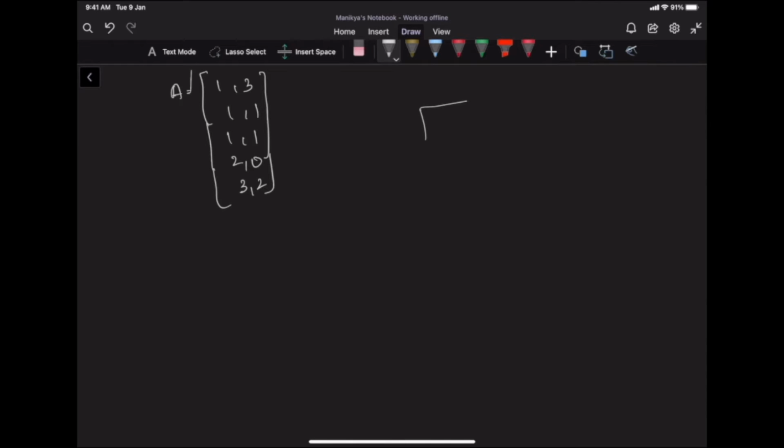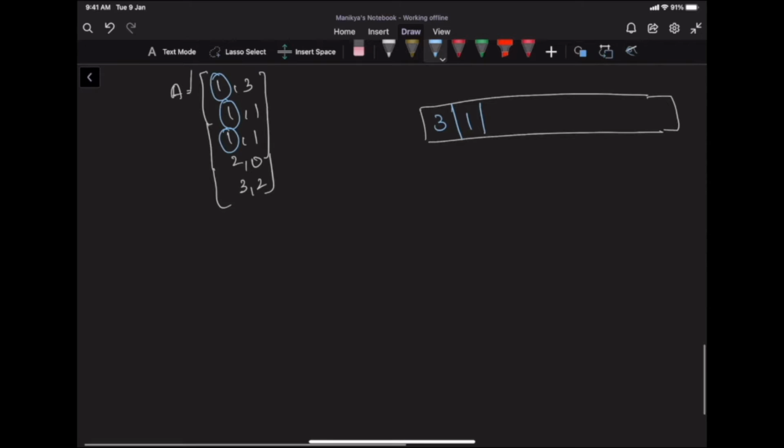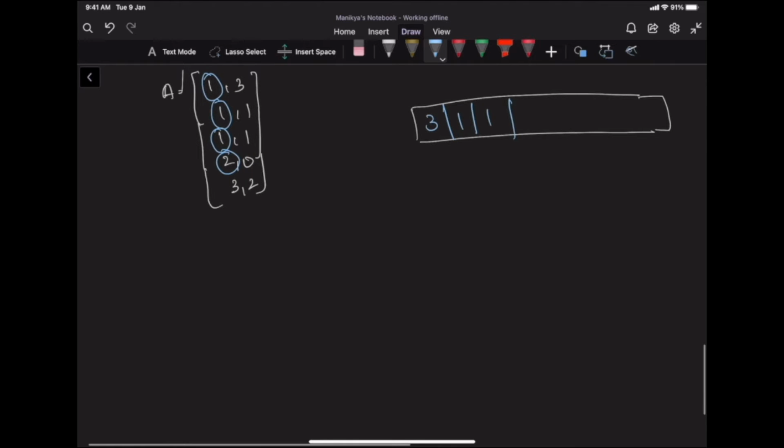So initially my queue looks something like this. First I have a query of type 1, that is insert 3 inside of my queue. Then I have another query of type 1, so I'll insert 1 inside of my queue. Another insert query of type 1, that is again insert 1. Then I have a type 2 query, that is remove one element from the start of the queue. So 3 gets removed from the queue.